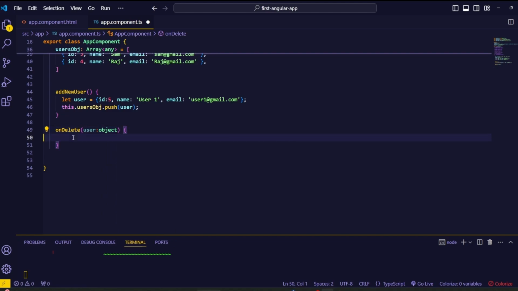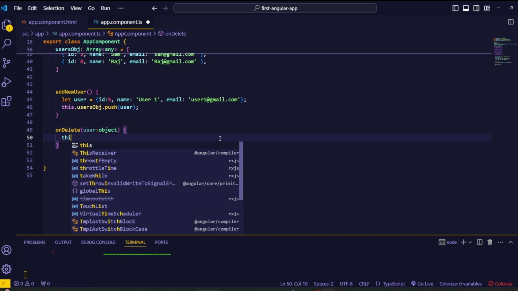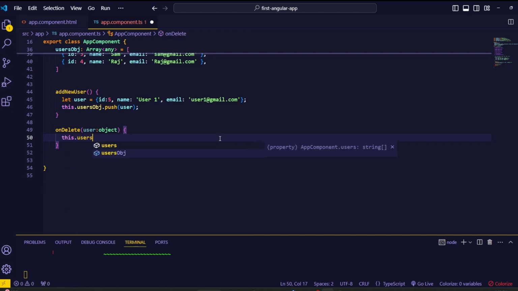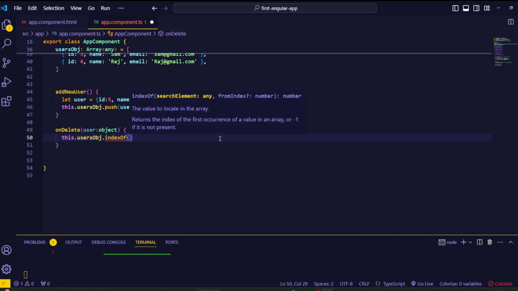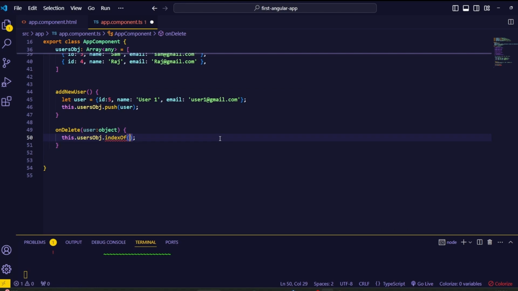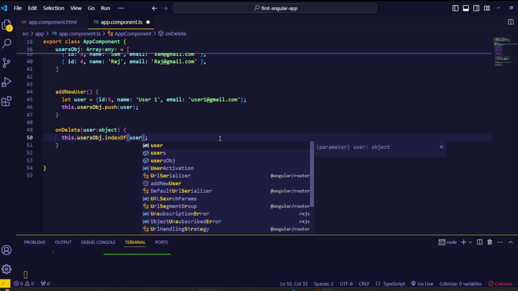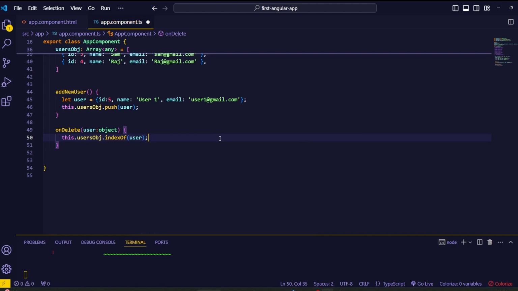Now inside this method, let's first get the index number of the array. So this dot array variable is usersObj. After this again dot and the indexOf method. After this add the parentheses. So this method requires the array value as the parameter. So pass that here. Pass this user parameter variable inside this parentheses. So next store this inside of a variable, something like let index. Awesome. So we have successfully captured the index value.